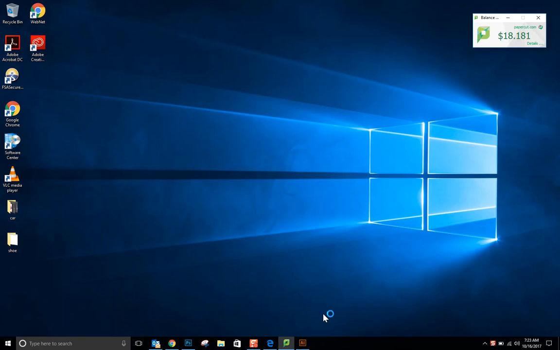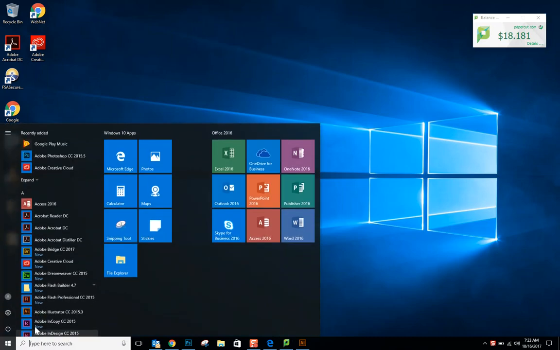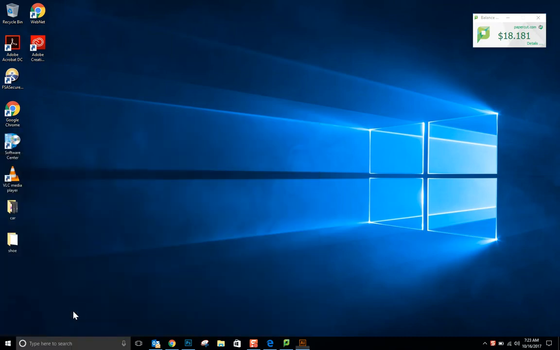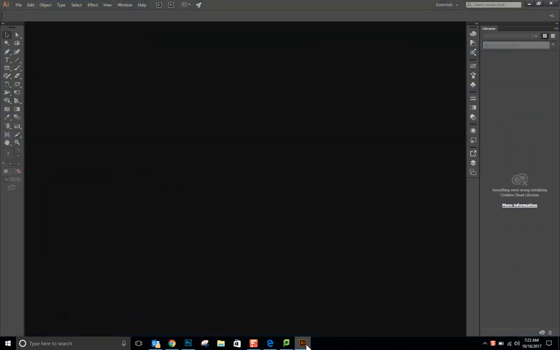Hello, today we are going to start our first tutorial in Illustrator. So the first thing you can do is go down here to your search bar, or you can go to the Start menu and find Adobe Illustrator. Once you have it open, go ahead and pin it to your taskbar by right-clicking and go to Pin to Taskbar.